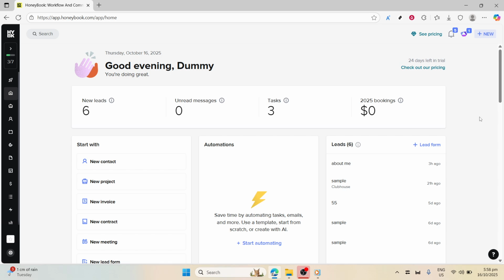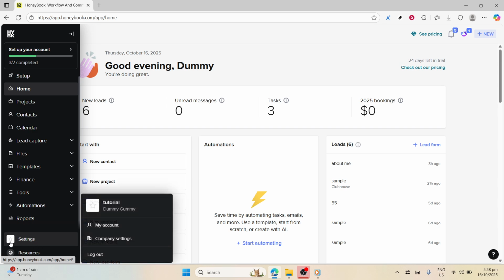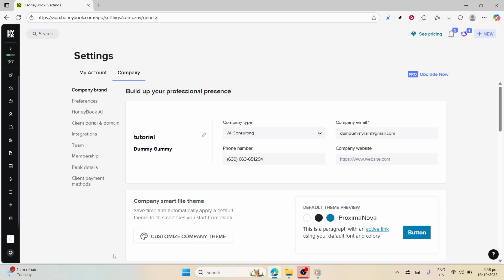First, you'll need to start by navigating to your HoneyBook account. Once you're logged in, look for your profile photo. It's typically located in the upper right corner of the screen. Click on it and you'll see a drop-down menu. From there, you want to select Company Settings. This is where you'll find the tools you need to start branding your emails.